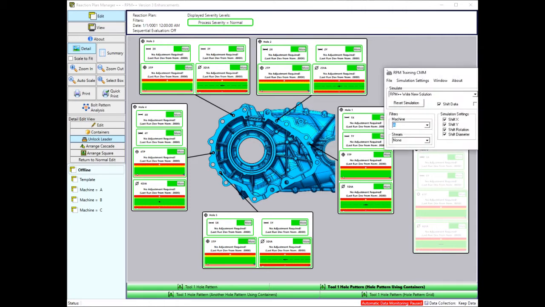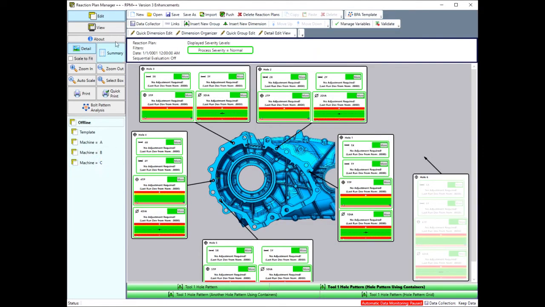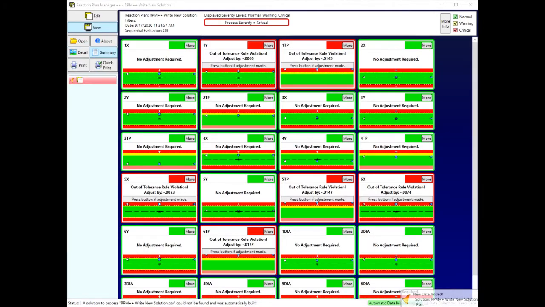So I'm going to use the RPM training CMM to generate an inspection on data that I know doesn't exist in the repository. So I'm going to return to the edit, normal edit. I'm going to go to the view mode, and I'm going to measure a part. So I know this part doesn't exist. It pulled in the data.